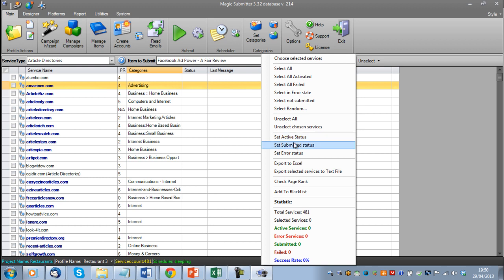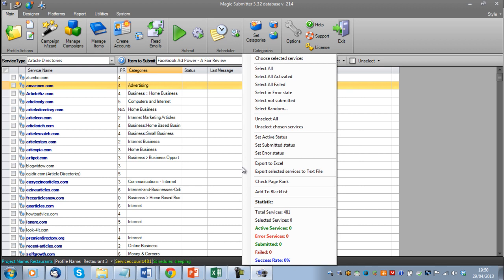Next, we got set submitted status. If something's already been submitted, we can change it to set submitted status, then Magic Submitter won't try and create that by default or won't try and submit to that by default. Same with set error status. Next, we got export to Excel or export selected services to text file. Once we've created accounts or we've submitted items, we can right click in the matrix, click export to Excel. It'll export all of the login details for us in case we want to manually log into any of those.